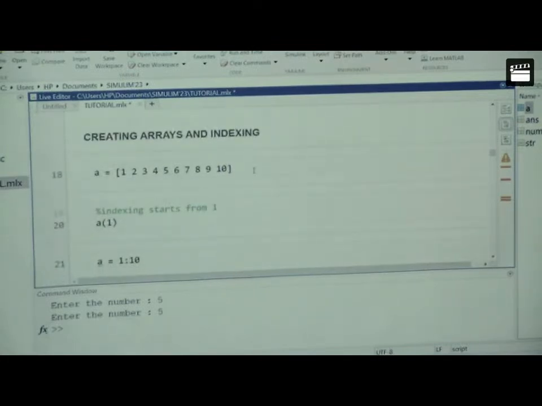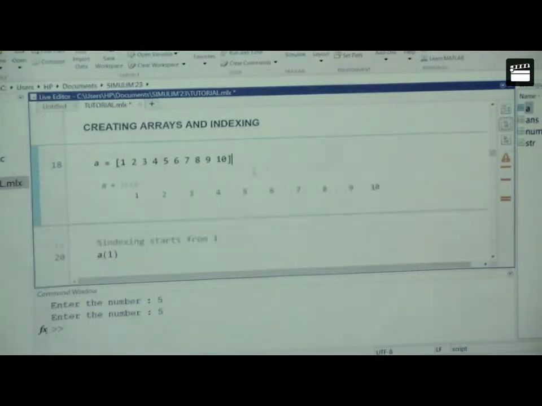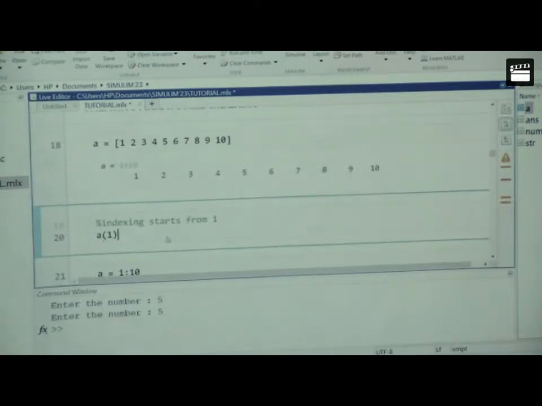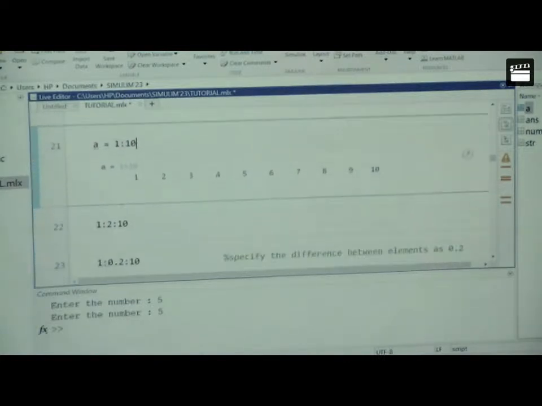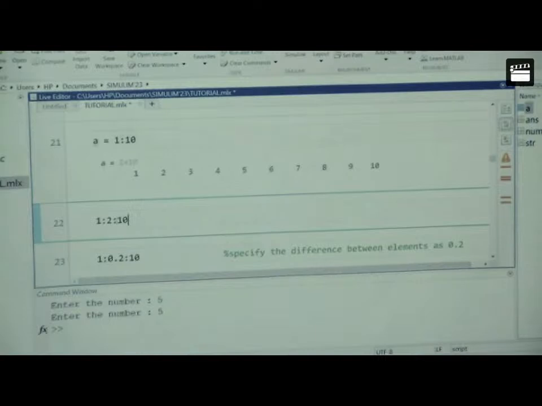Now to create a matrix, you just type space separated or comma separated values inside the square brackets, and here the indexing will start from 1, not from 0. And you can also use the colon operator to create an array like this. This will create an array of integers from 1 to 10, and there is another version of this where you can define a step size. Here the step size is 2, as you can see. If I run this, it will have the values 1, 3, 5, 7, 9 with a step of 2.